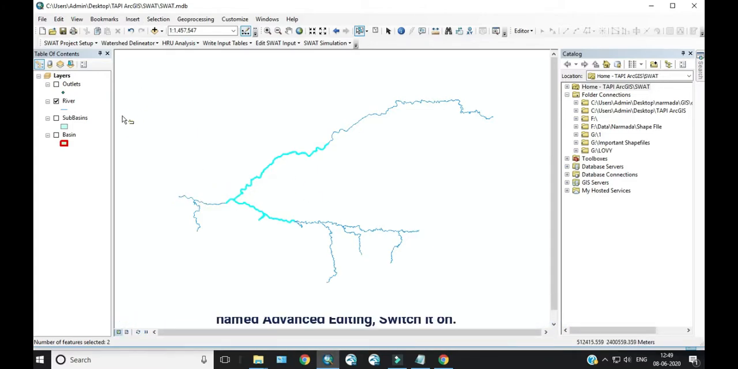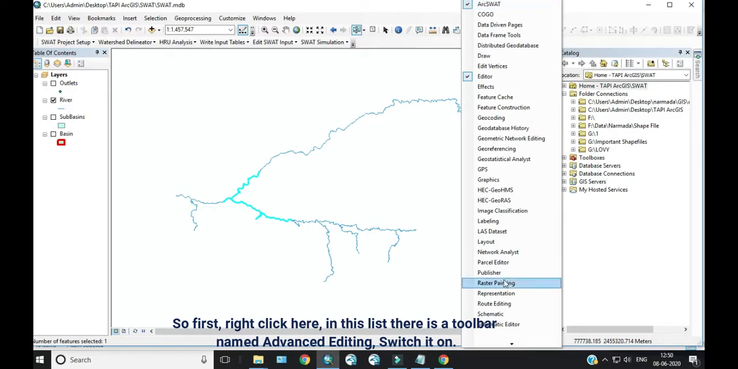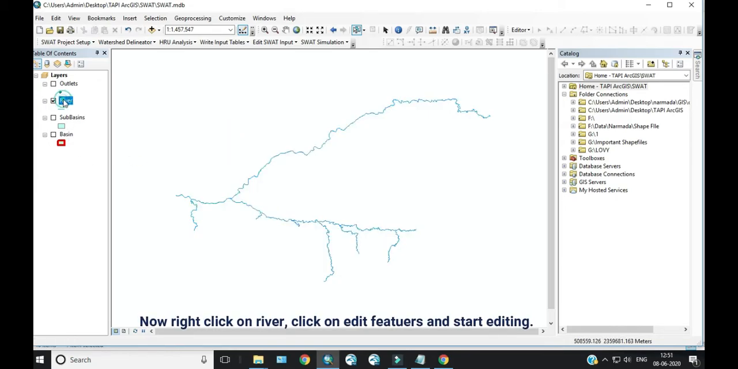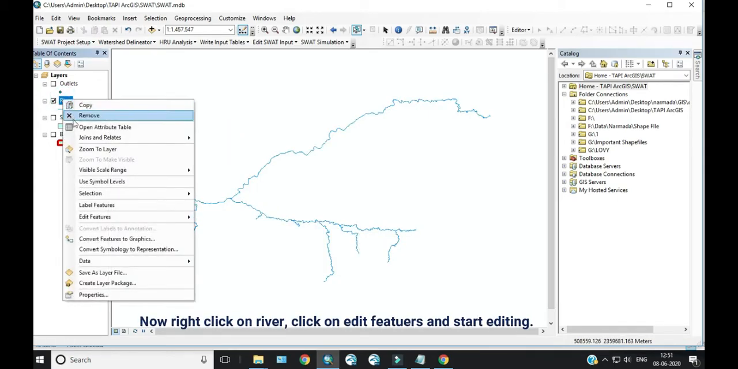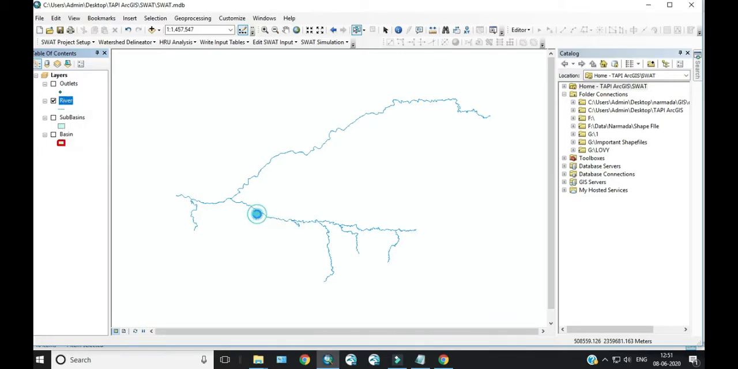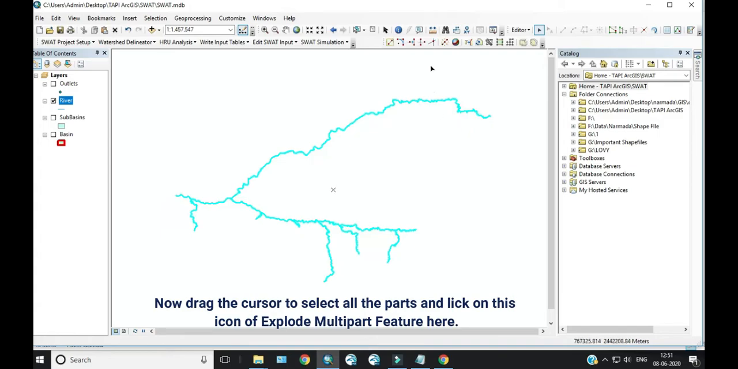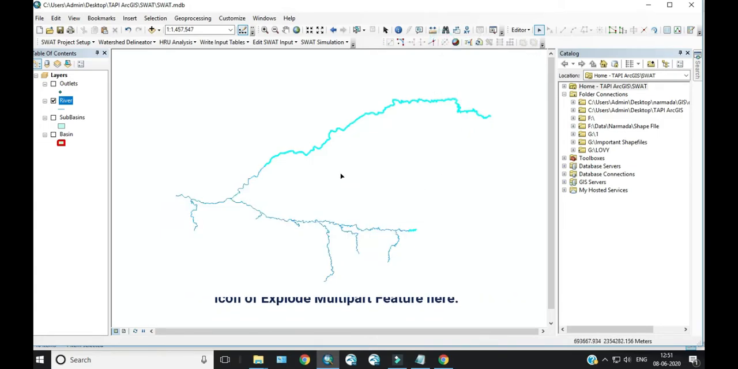So first, right click here. In the list there is a toolbar named Advanced Editing. Switch it on, so this advanced editing toolbar will be displayed. Now right click on river, click on edit features and start editing. Now drag the cursor to select all the parts and click on this icon of explode multi-part feature here.